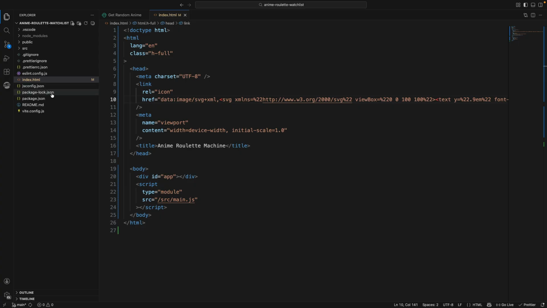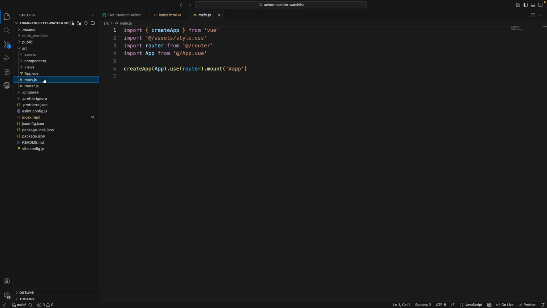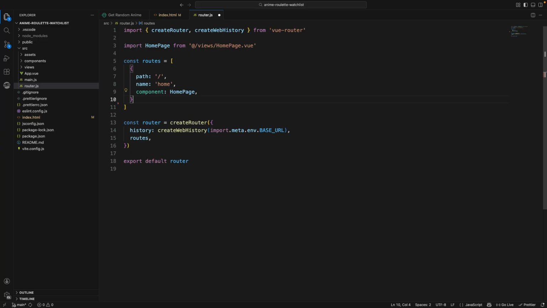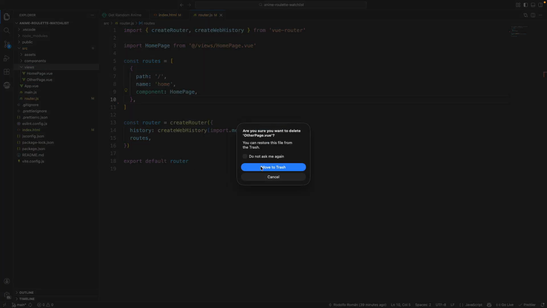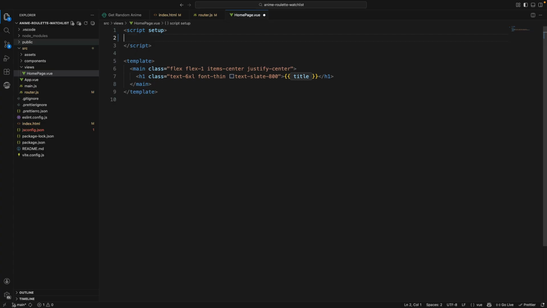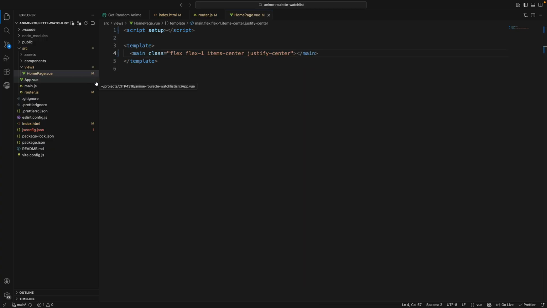Let me go to the source main. We'll keep this as it is. Root. We'll be removing the other page. What else will we be doing here? Views. We don't need the other page. Homepage component. And we need to clean up this. This for now. What else we need to do?